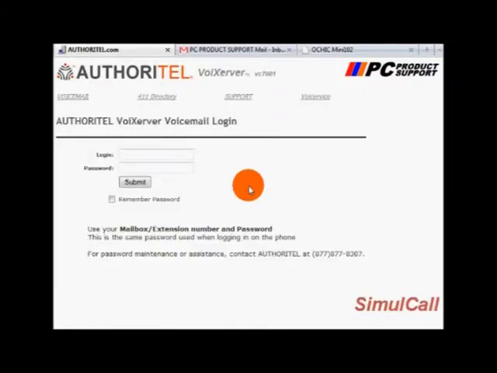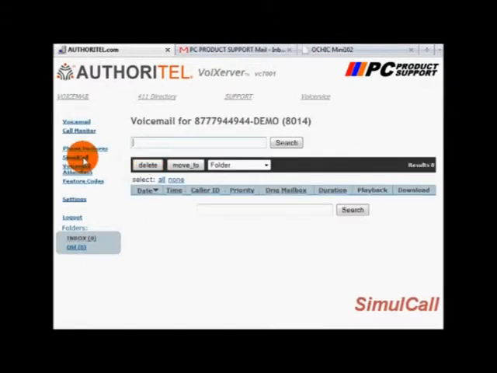The first thing you'll need to do is to log into your voicemail box online. If you don't know how to access your voicemail box, please contact your IT person, your manager, or your Authoritel representative. So here we are at the login screen. What you'll need to do is to enter your mailbox number. That's the same number as your extension number. Then enter your password. Once you've successfully logged into your mailbox, click on the SimulCall link.